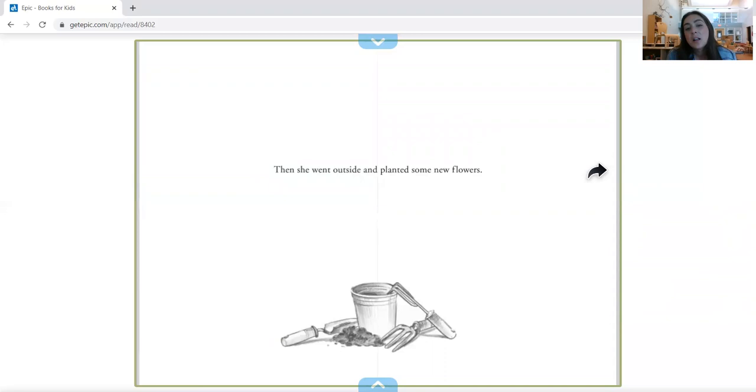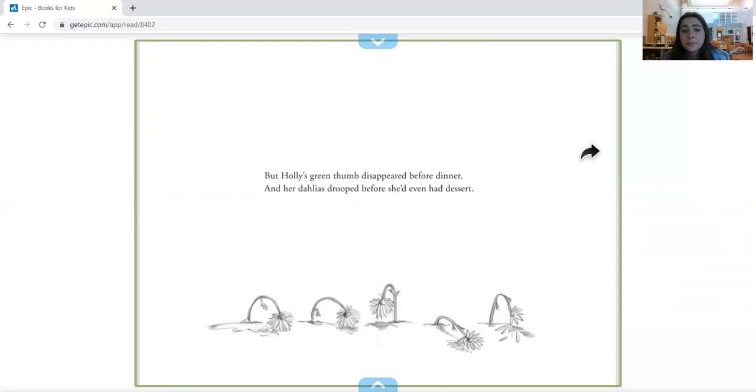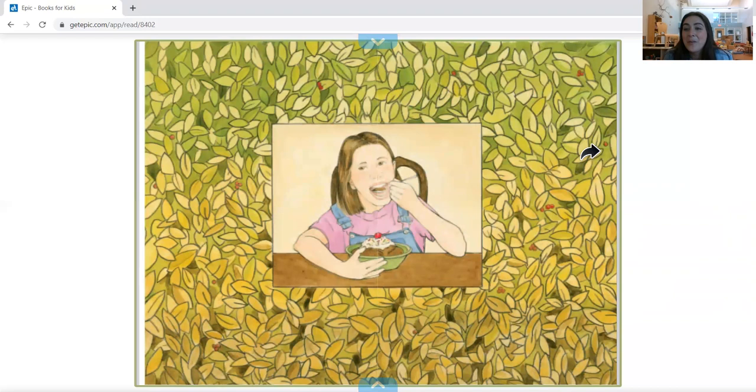Then she went outside and planted some new flowers. But Holly's green thumb disappeared before dinner. Her dahlias drooped before she had even had dessert. Oh, I see she's having dessert. Some chocolate ice cream.